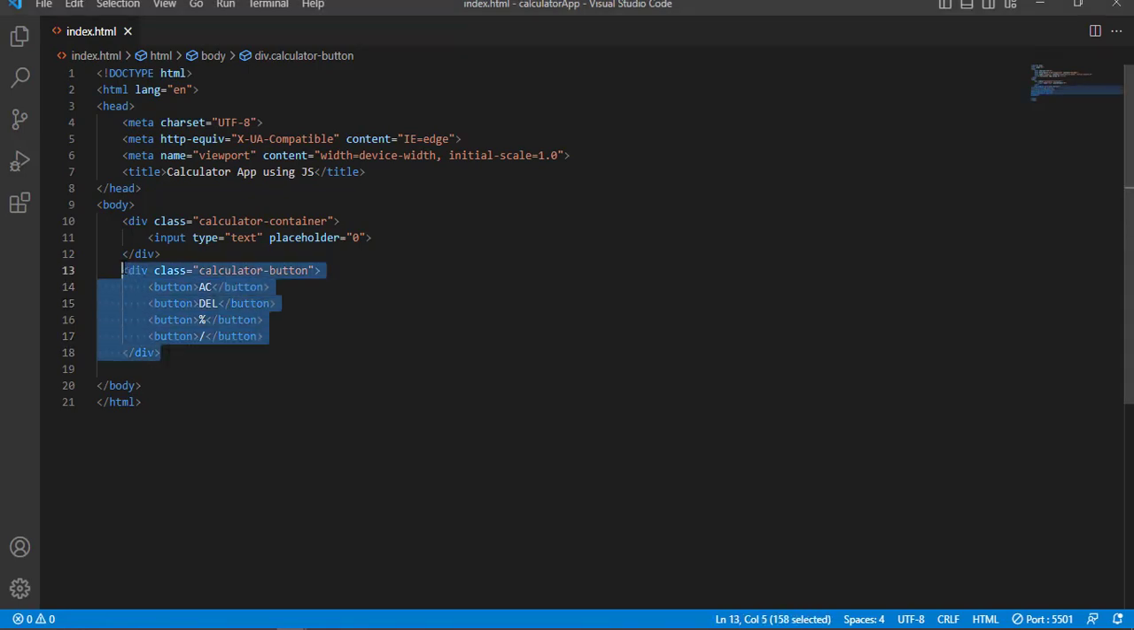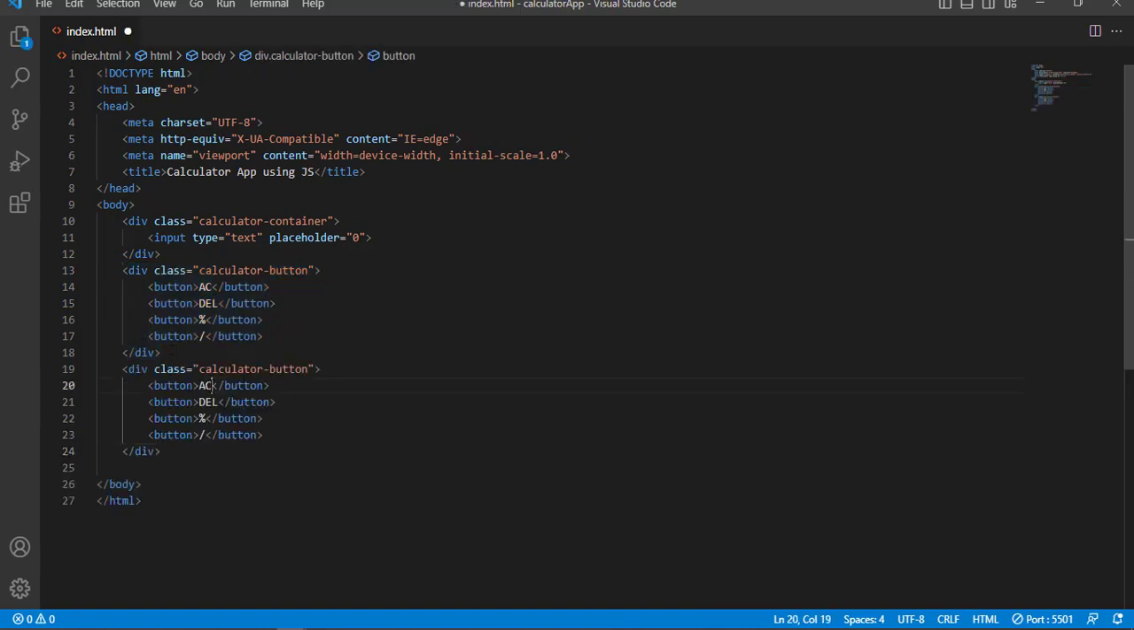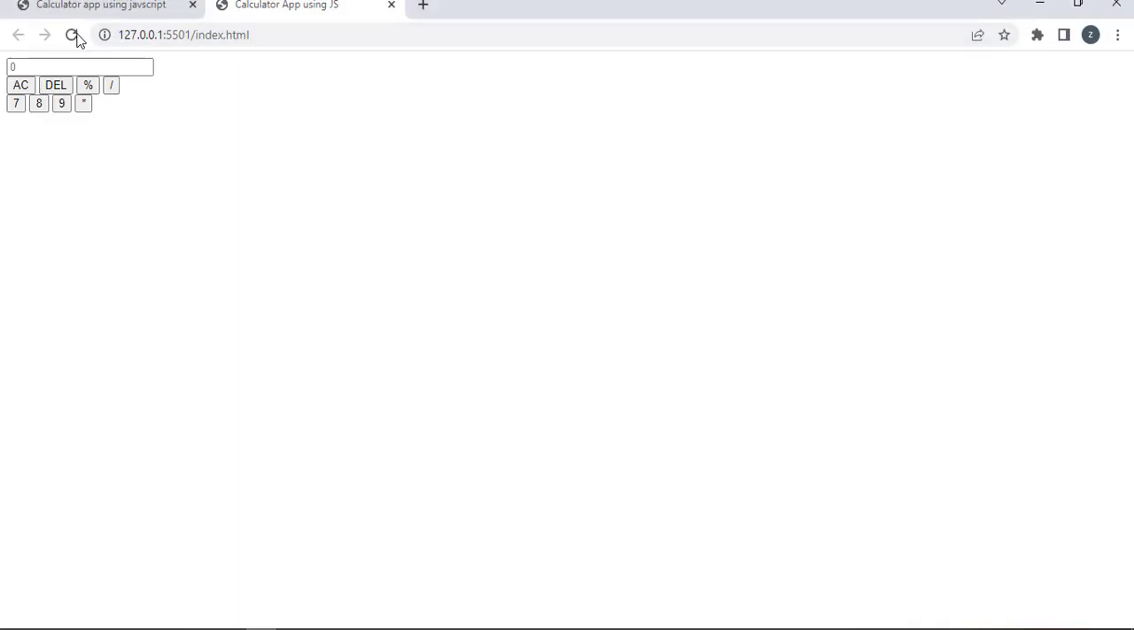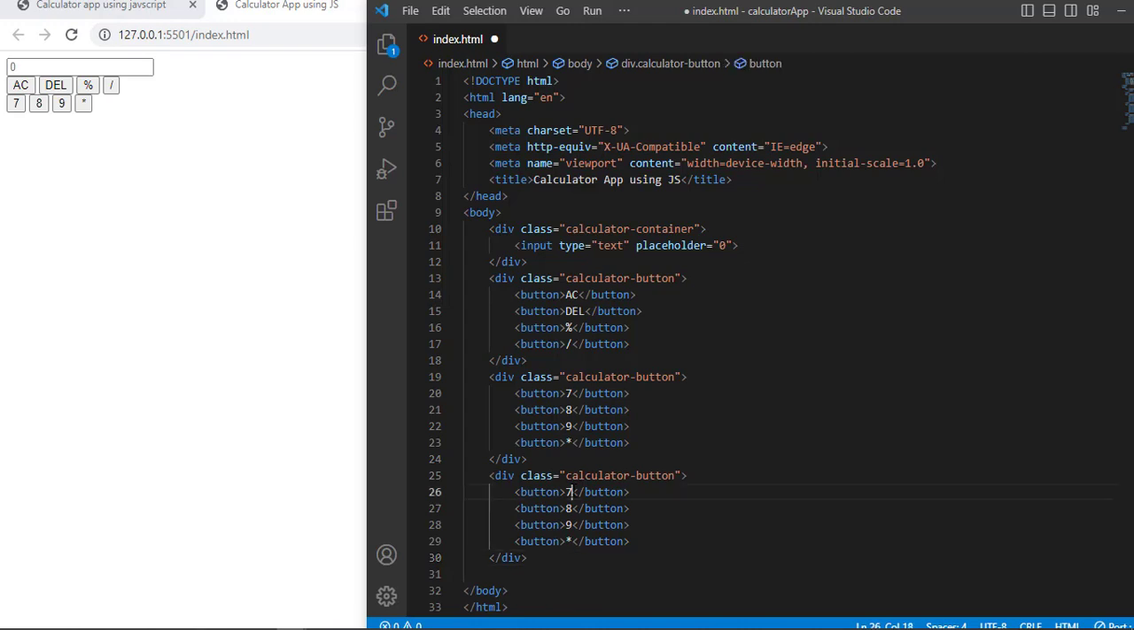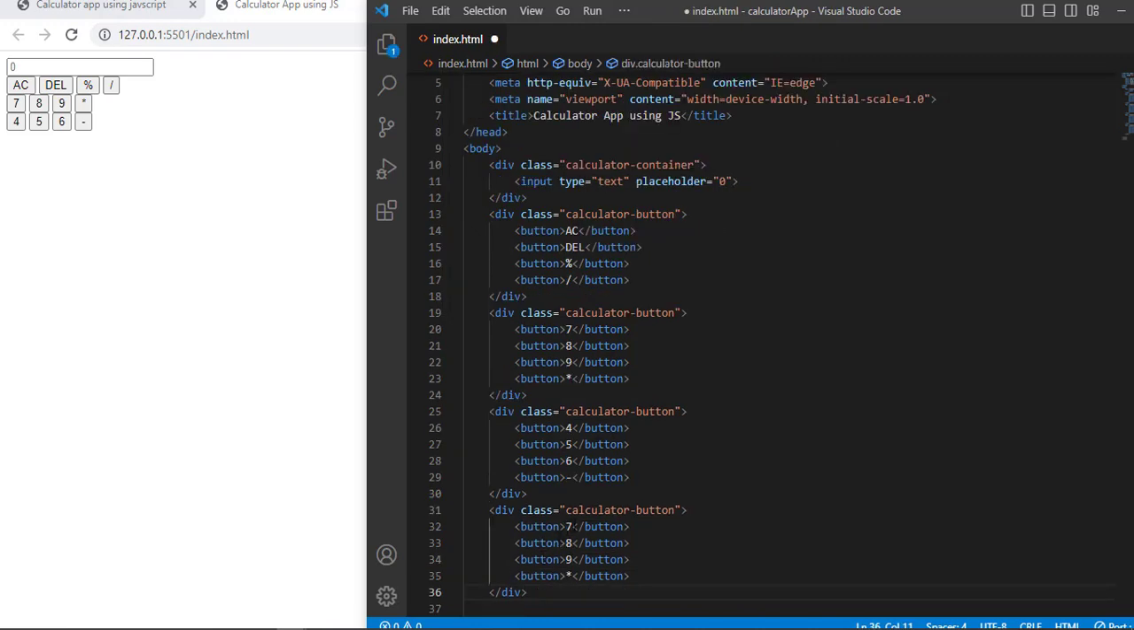So copy this and paste right here. Now change the text which is shown in the buttons: 7, 8, 9, and then we have a multiplication operation. After that, copy this again and paste right here. We have 4, 5, 6, and the minus operation right here. After that, copy this again and paste right here. Here we have 3, 2, 1, and here we have the addition operator right here.